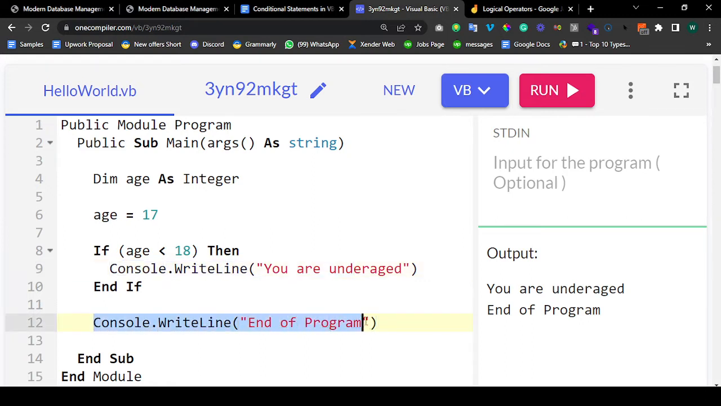don't forget, this is running not within the scope of the conditional statement block. So this will run anyway. This kind of program will be running every time you execute this program. But age is 17. So age less than 18, then console.WriteLine you are underaged. Obviously, 17 is less than 18, so it's going to be executing this.